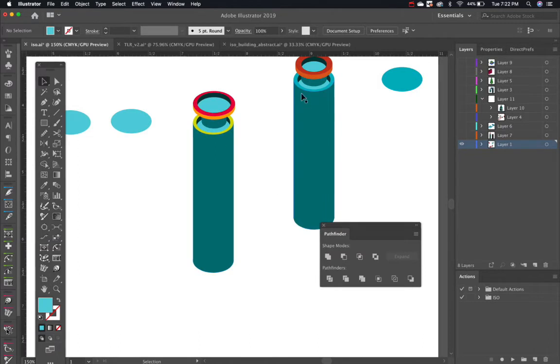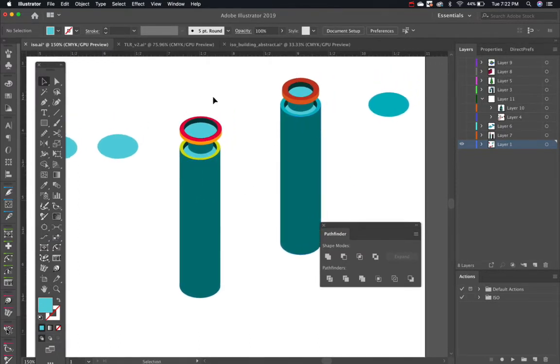And then we'll look at later on how to create shadows or how to use gradients and stuff like that. But this is the base of how to create a really interesting visual using isometric grids and a cylinder.